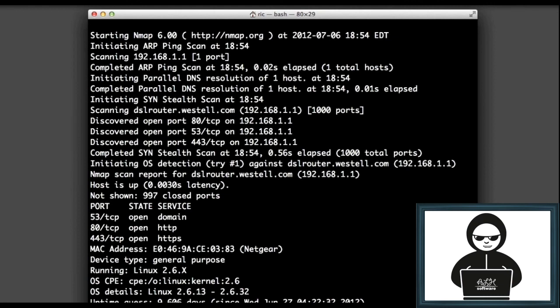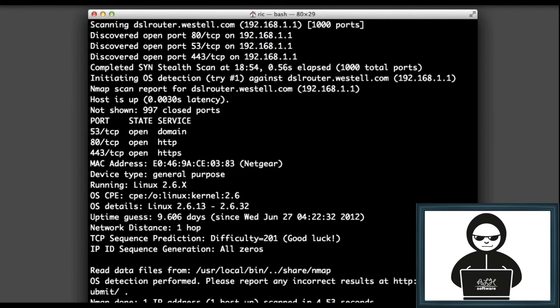There's an ARP ping scan, and there's a SYN stealth scan, which is what I had actually specified that it was going to do. The -sS was a SYN stealth scan. And we get a list of the open ports here. We have port 53, port 80, and port 443. It's taken a guess about the operating system that's running. It looks like it's running Linux 2.6. It actually can give you the amount of days that the system has been up. So that's some basics about Nmap.